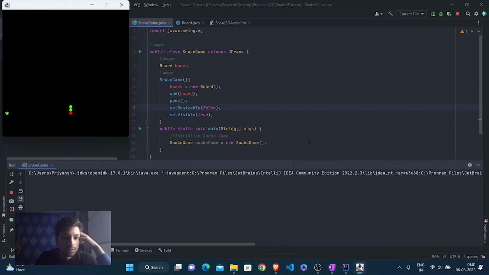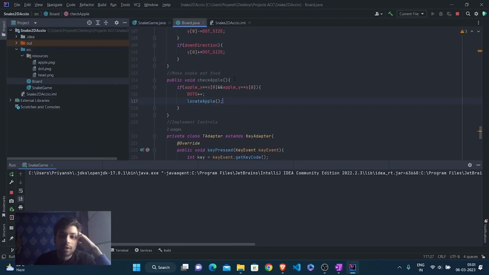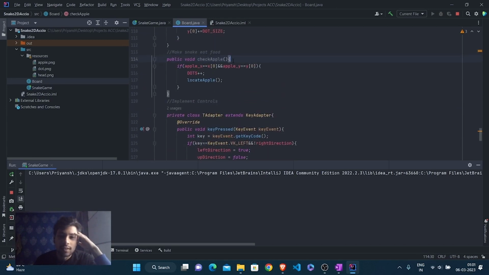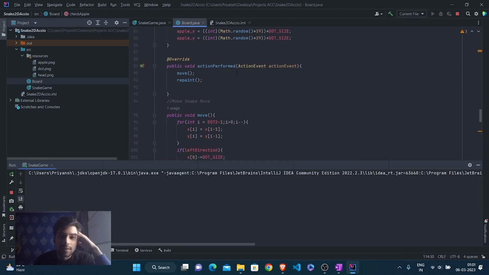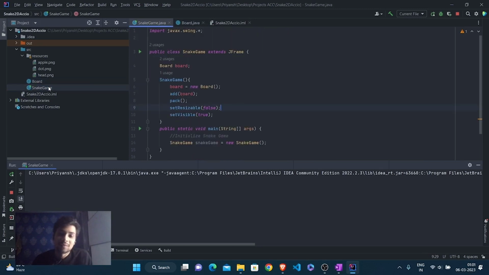Right, let's go to the apple. Okay, it is not working right now. Let's see what the problem is. We have not checked the apple again and again. We need to call this particular method at the timer's incrementation. Whenever the timer gets incremented, we need to check every time if there's a collision with the apple or not, right? So we should call the method before checking.